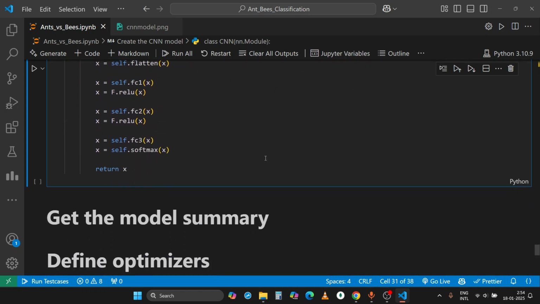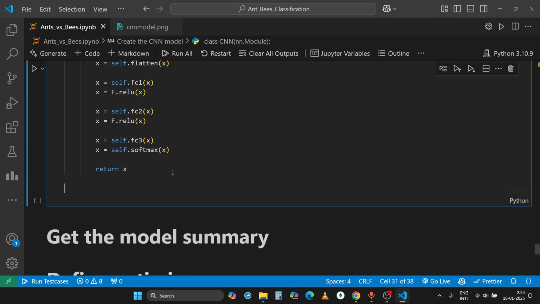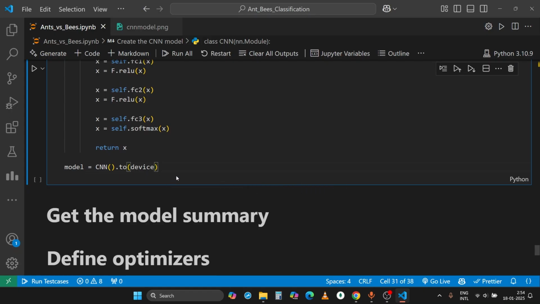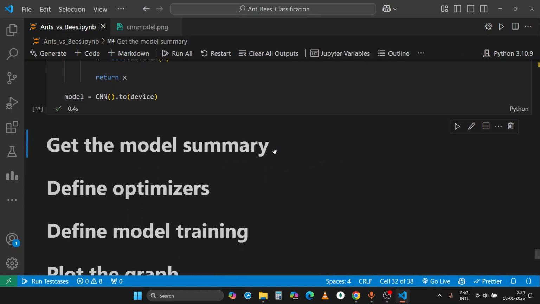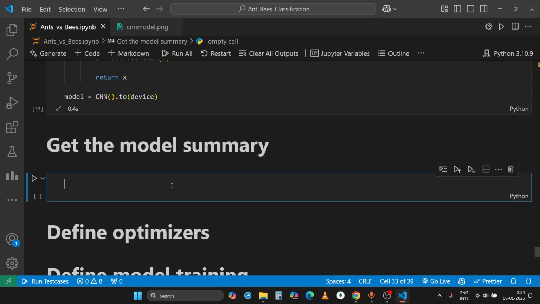Now after this, we have to create the object of this class, which we will name model. Okay, CNN2 device. Here, basically two devices. All this computation which is performed during training will be performed on the device, whether it is CPU or a GPU. Let me run it. Now we have to get the summary so that we can see how many parameters are formed, how many layers are here.